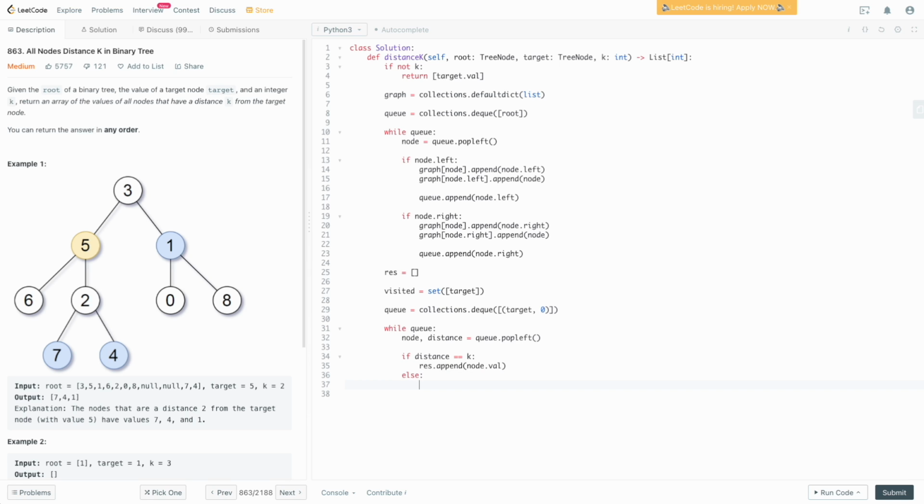Otherwise, if we aren't distance k away, then what we want to do is say for edge in graph of node, we basically want to visit all of the points that we can visit from that point. And we want to make sure that we're not going to somewhere that we've already visited. So we're going to say if edge not in visited, we only want to visit places that we haven't been before, so we don't get caught in that infinite cycle.